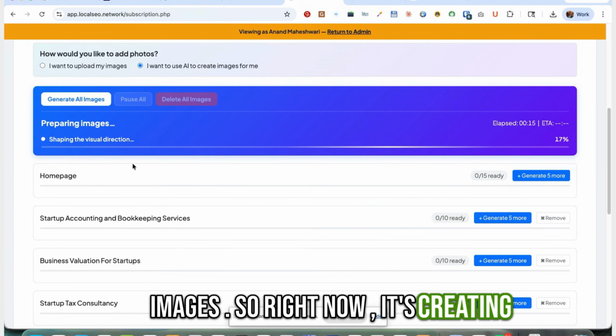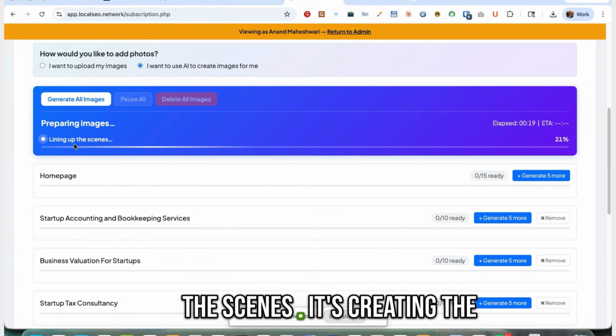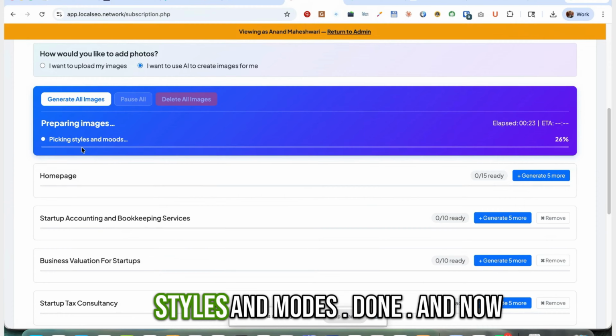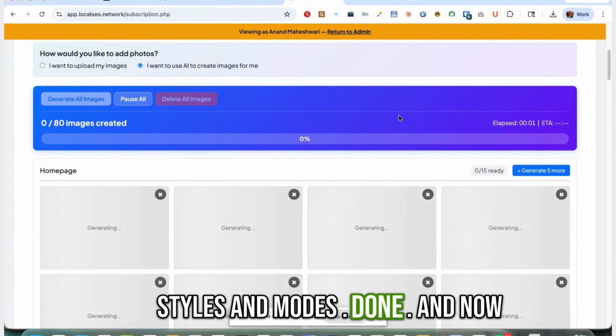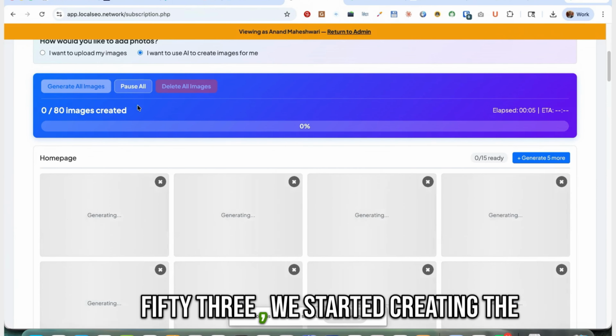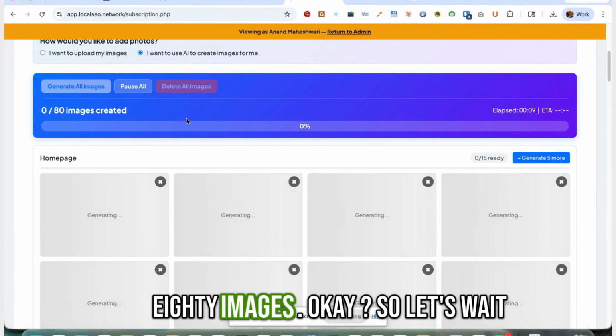So right now it's creating the prompts, lining up the scenes, creating the ethnicity variables, picking up the styles and modes. Done. And now the preparation part is done. At 9:53 we started creating the images, and it is going to create 80 images.